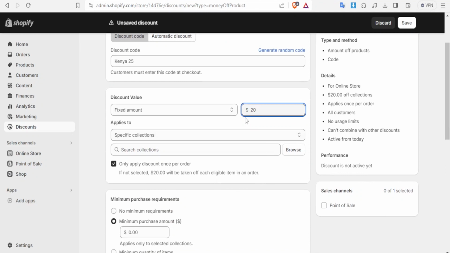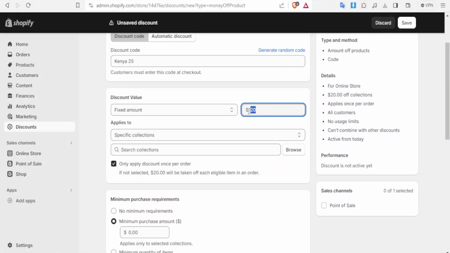Now, it's important you choose this part wisely because, for instance, if you say it's a fixed amount discount and then you put $20 here, and maybe there's a product that you are selling that goes for $20, it means that if a person uses this code, then they are not going to pay anything because they have an offer of $20 off for a product that maybe goes for $25. So they only end up paying a very little amount. So you have to be very specific on this.